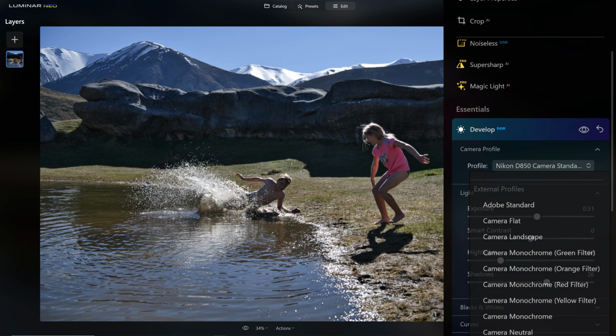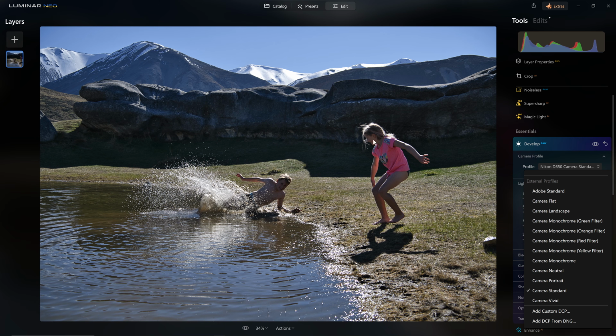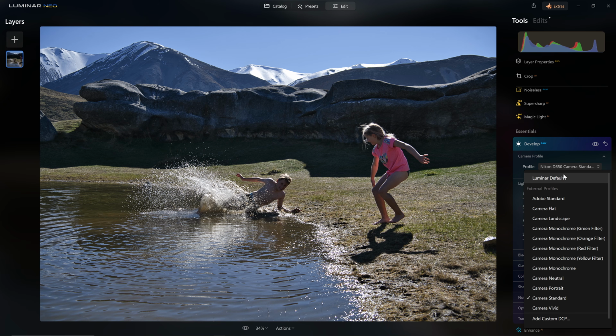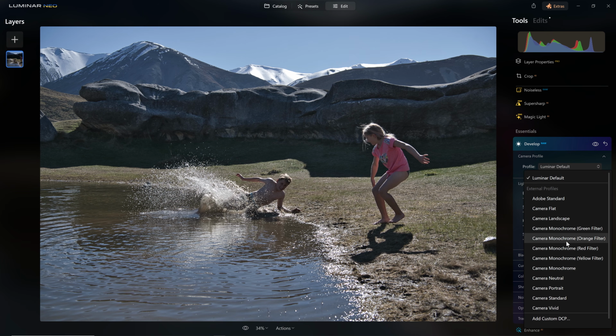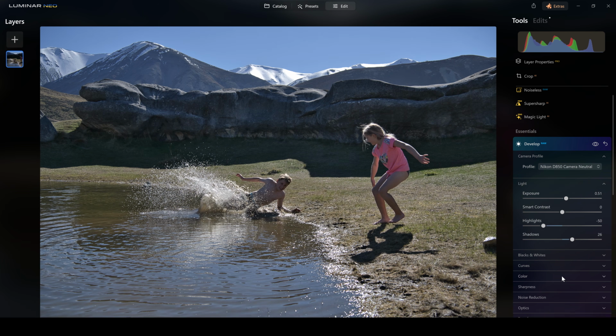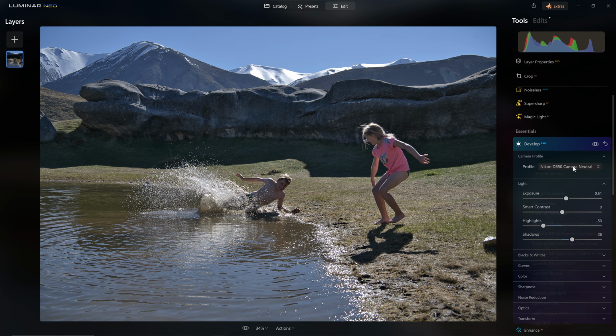So watch as I switch this to camera standard. You will have seen a big marked improvement, particularly in the richness of the colors, such as the pink in my daughter's t-shirt and the blue in the sky. If I switch back again to the Luminar default, you can see how much flatter that looks. Whereas even if I choose the camera neutral profile, those colors still look better whilst giving me access to a greater dynamic range in the highlights and the shadows.